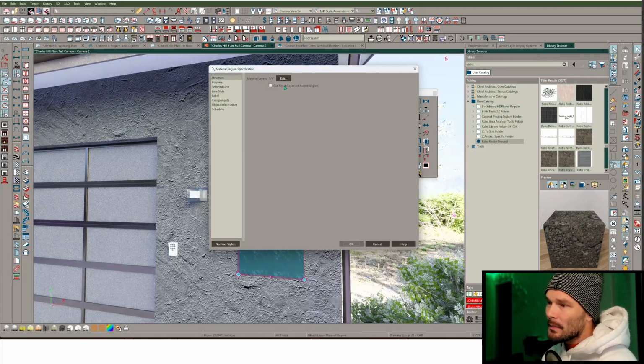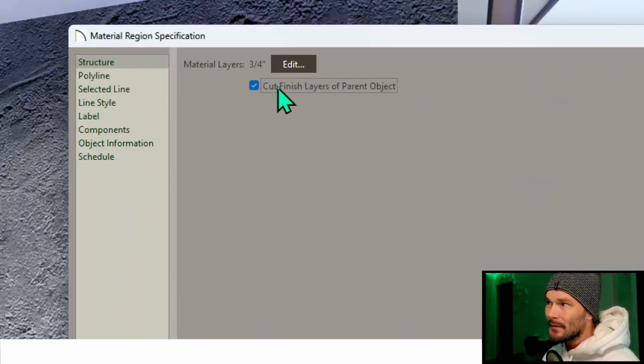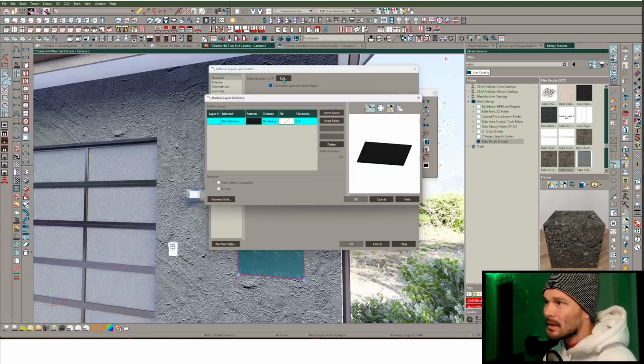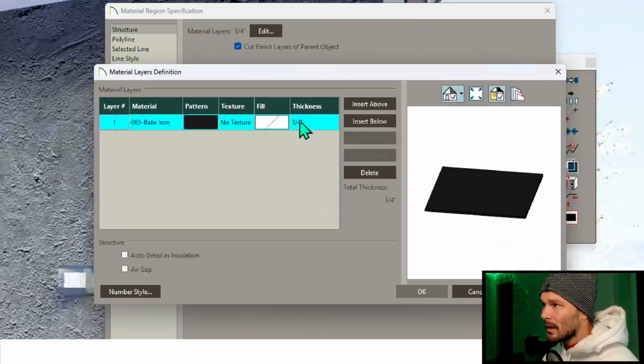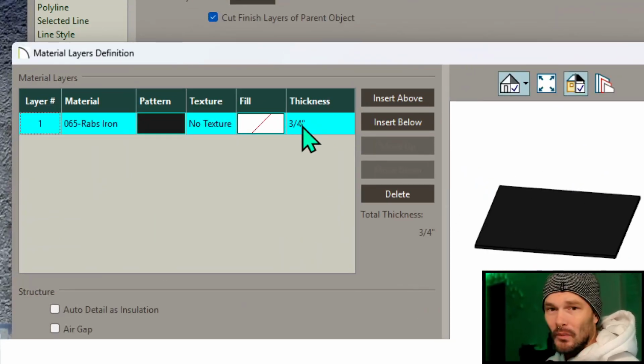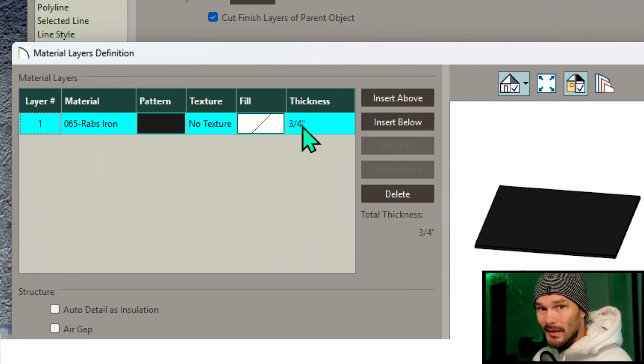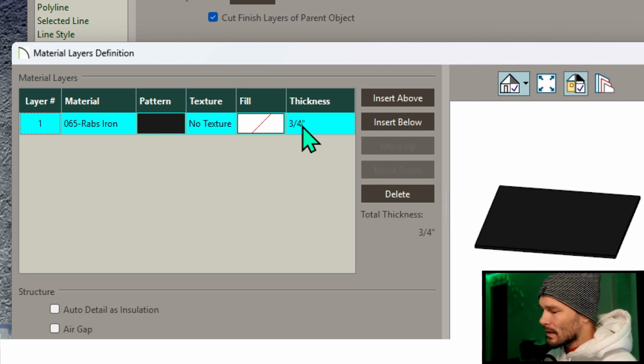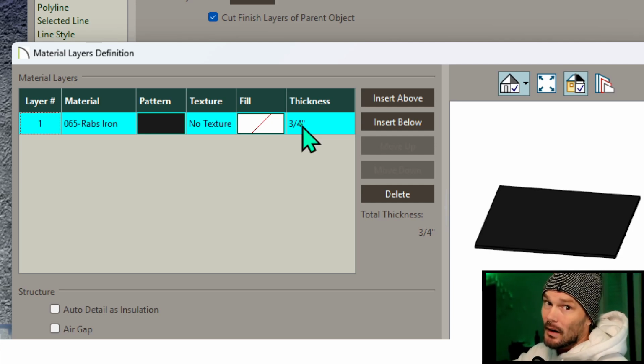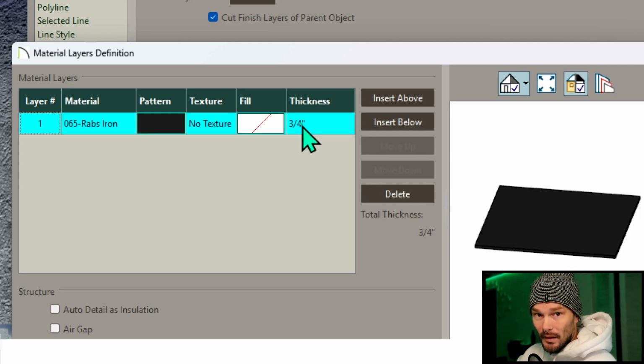So I'm going to open this up. I want to make sure that I'm selecting cut finish layer of parent object. And then let's go ahead and edit the material layers. And here we go. I'm going to say, yeah, we're going to relieve this 3/4 inch. No, that's not how this works. In fact, it's going to cut the parent object's surface layers, right?